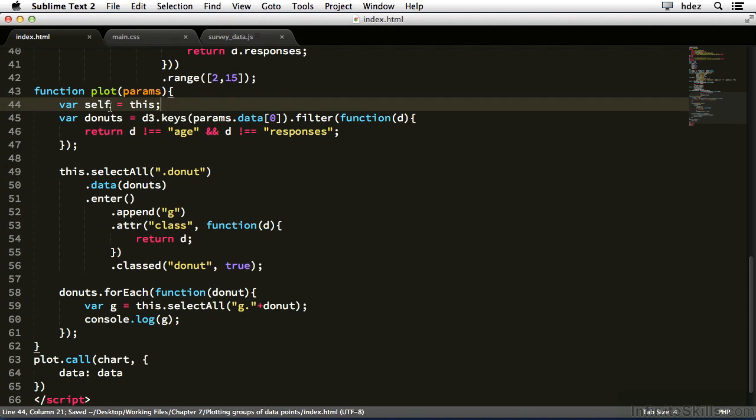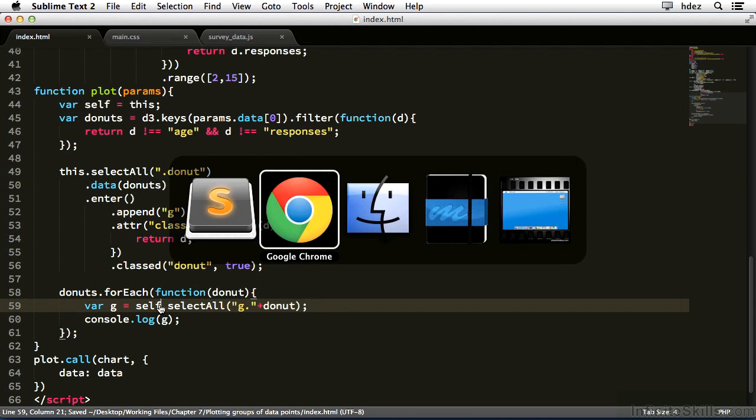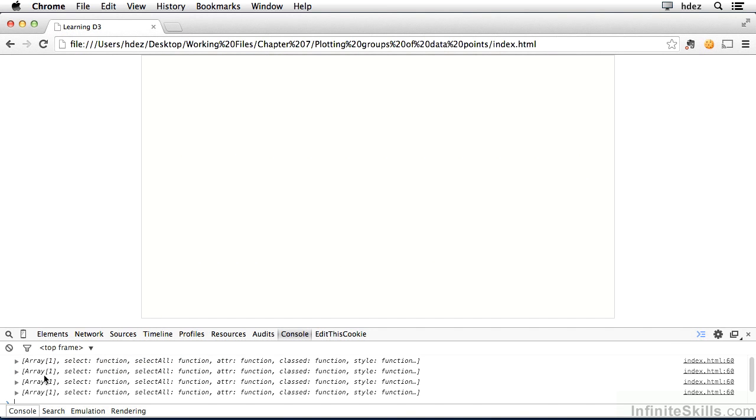Now what we're doing is we're creating a new variable called self, and we're storing the value of this inside the main function. That will be chart. So instead of this.selectAll within this function, it'll be self.selectAll. Save it, head to the browser and refresh, and there you go. We've got our 4 groups.